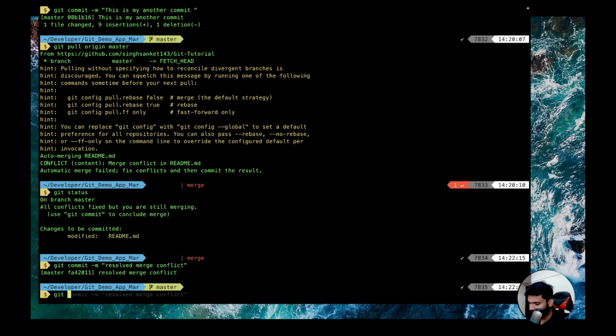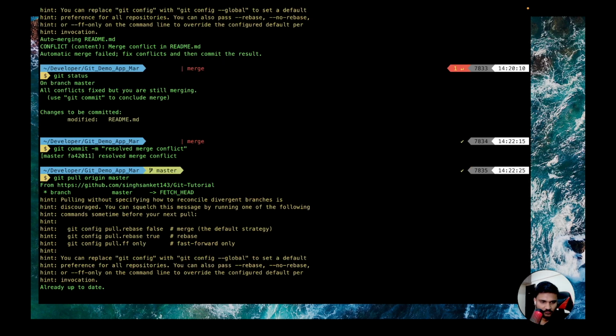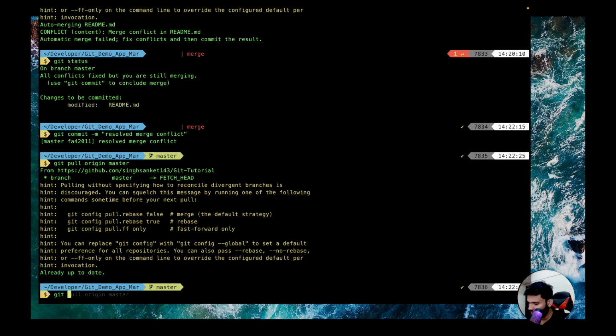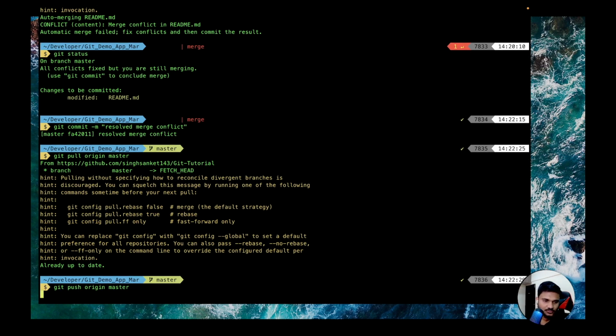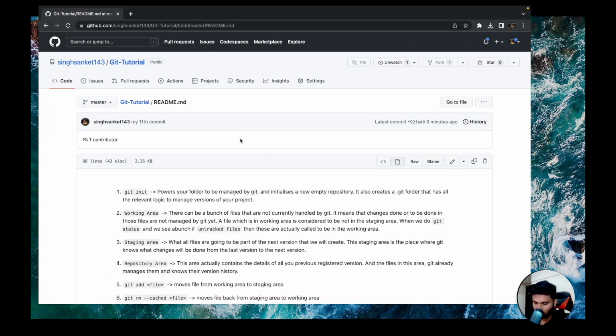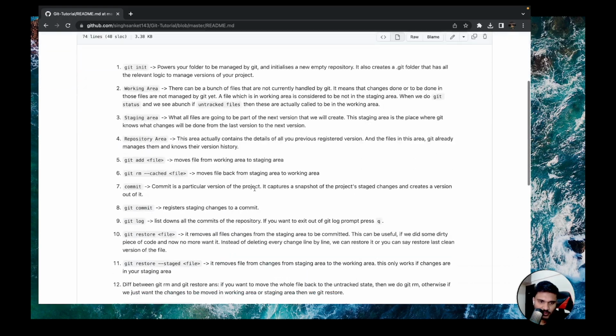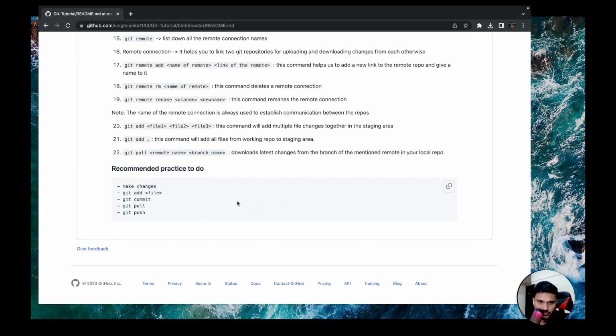Okay. And now you can do git pull again. You can see now everything is up to date. Now you can do git push. So your changes will go, and everyone will be happy. Your changes are also here.